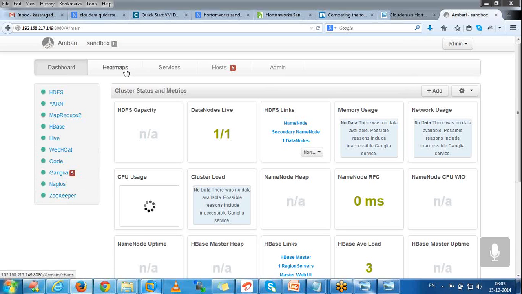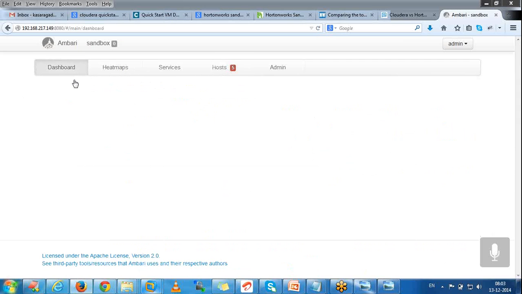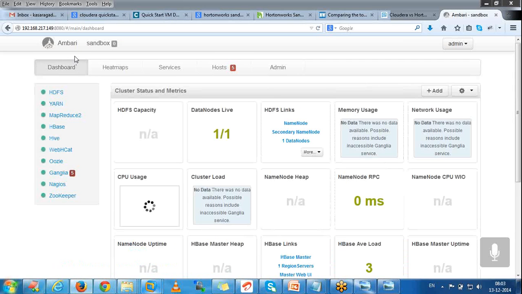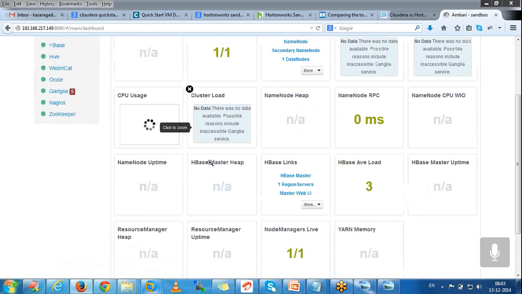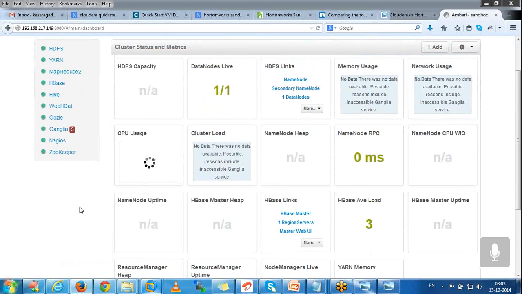Similarly, if you want to see the hosts, you can see the hosts. Whatever hosts are installed, you can see them. The only thing is the UI will be changed. In Hortonworks we'll have Ambari. Similarly here we'll have some running services like HDFS and everything, and we can see all the monitoring kind of things.